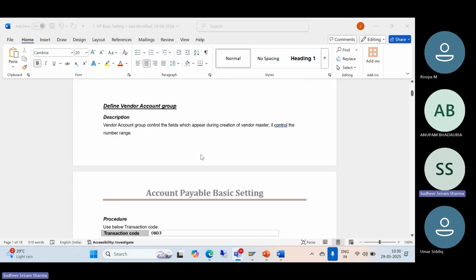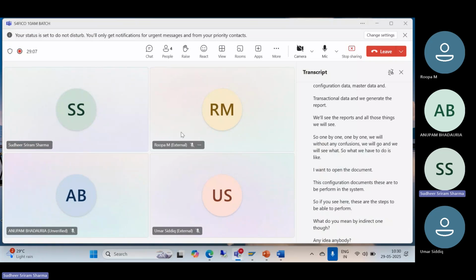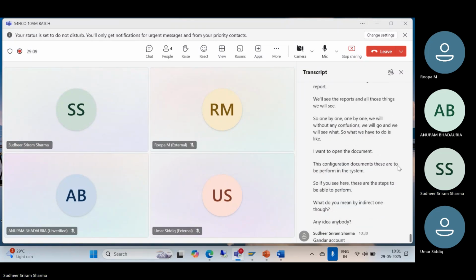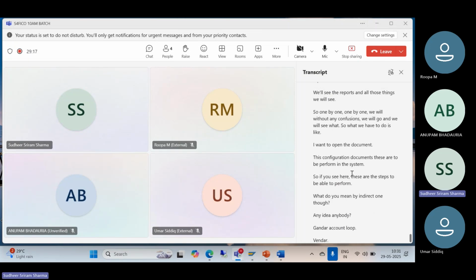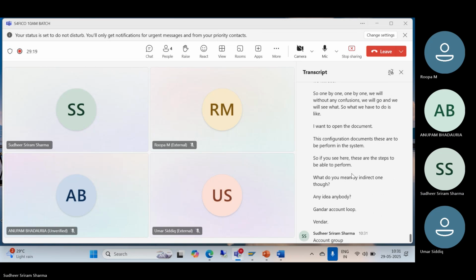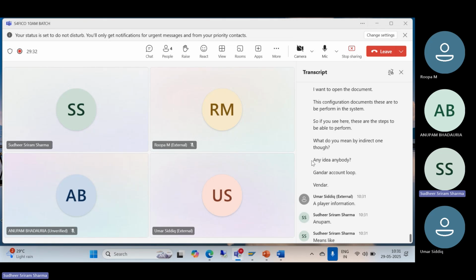What do you mean by vendor account group? Any idea? Anybody? Vendor account group. Anupam? Supplier information, sir. Mm, means the vendor account group defines, suppose we are having two vendors.